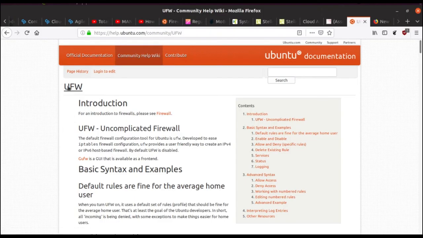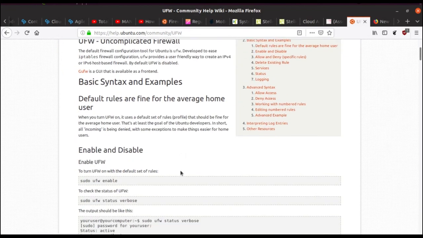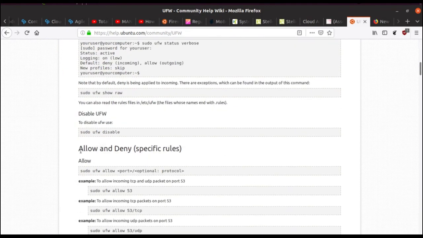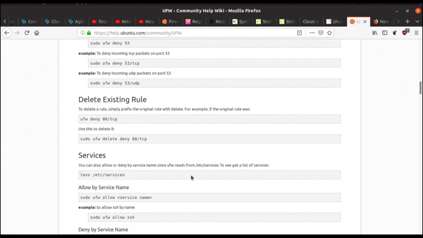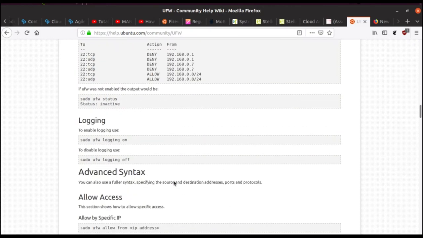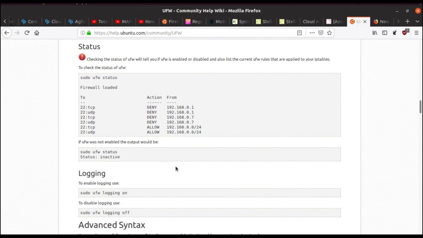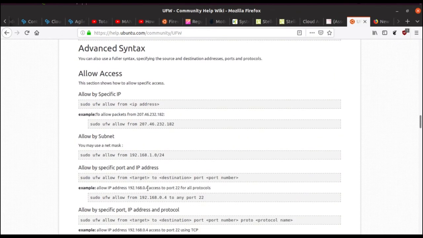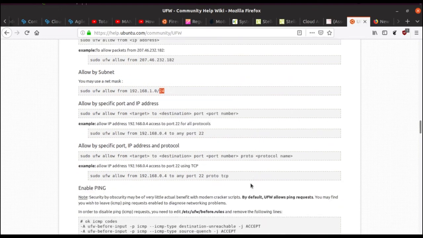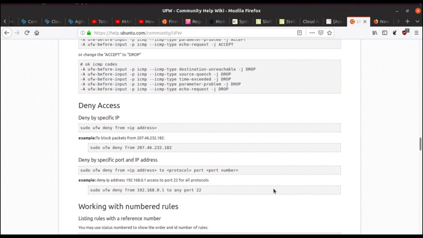Here in the UFW page, you can see different commands, how to allow specific traffic based on port and protocols, how to delete rules, and how to check the status of the firewall and the logging, how to turn it on. Also, you can limit or allow users to connect by using subnet masks. The same is for denying access.